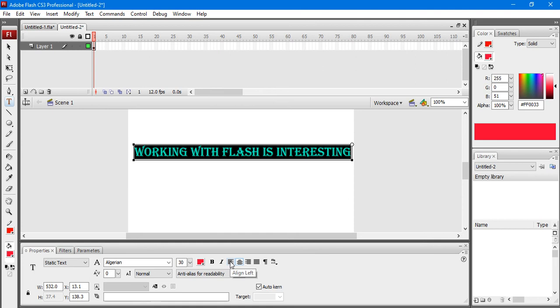Then we have 4 types of alignment for the text: left, center, and right alignment. You can check if we have fewer words in a text box. Then you can also change the direction of the text. So you can practice on these different properties of font.